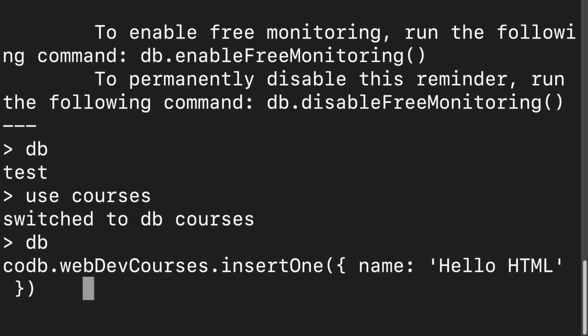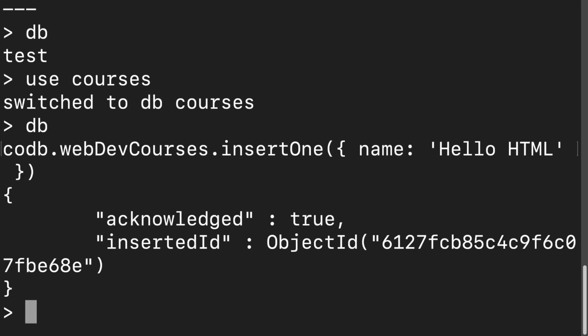Okay, here I'm going to type this command and then I'm going to hit enter. Here we get this result: acknowledged true and inserted ID, object ID. So this means we can reference our object, our Hello HTML course, via this object ID.